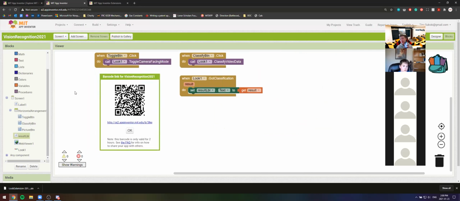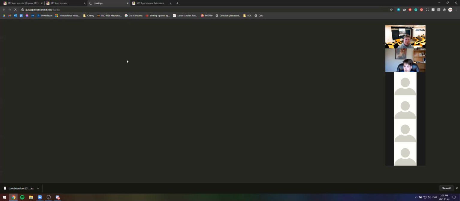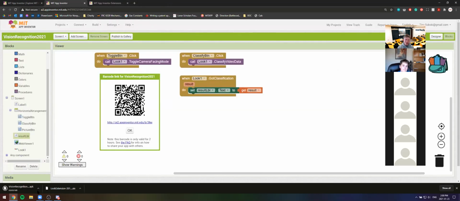You want to open up your camera app on your phone, or alternatively, do you see this link? You need to go to that link on your phone and it'll download the file to your phone. Then you need to open the file, go through the installation procedure, and install it like an app on your phone. It'll show up as an app on your phone, called Vision Recognition.